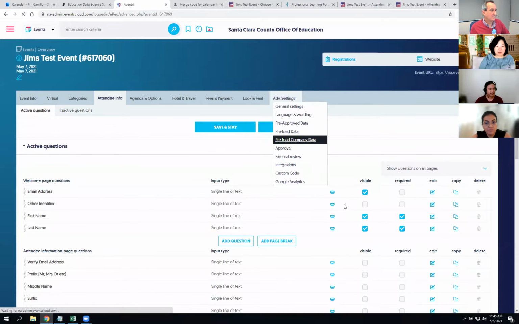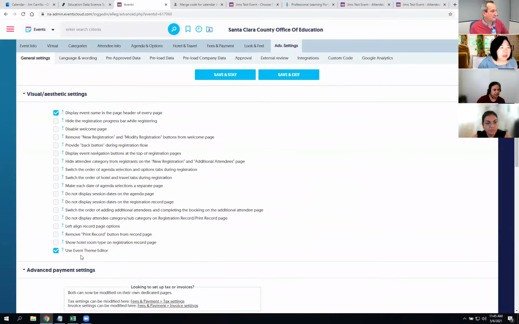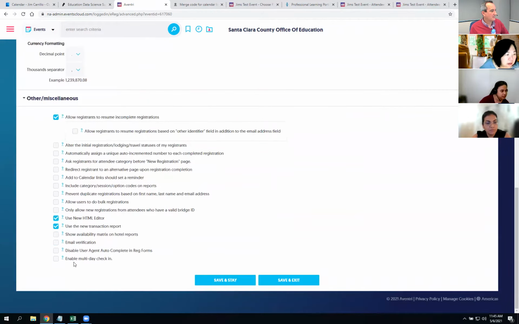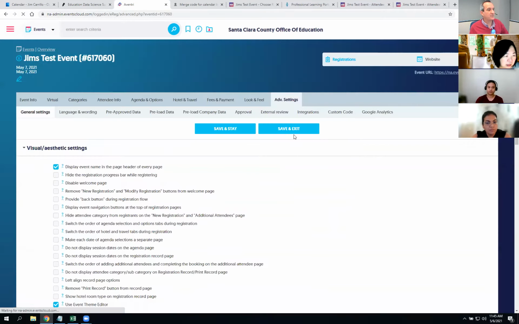And then general settings, and then just scroll down to the very end. I think it's other miscellaneous. You see prevent duplicate registrations based on first name, last name, and email address. And if I only had email address on there, it would have said prevent duplicate registration based on email only, right? No, it won't even appear on your advanced settings.